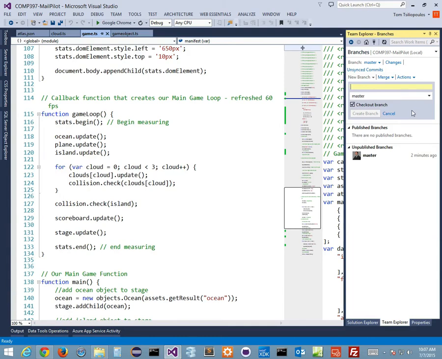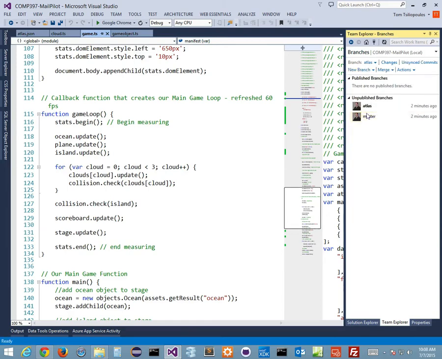This is master, the master branch. We're going to make a new branch, and instead of master, because that's what our local branch is called, we want to call the new remote branch something else, like, I don't know, Atlas, or we added in our Atlas. Okay, create branch. There's our Atlas. Let's try this out again.